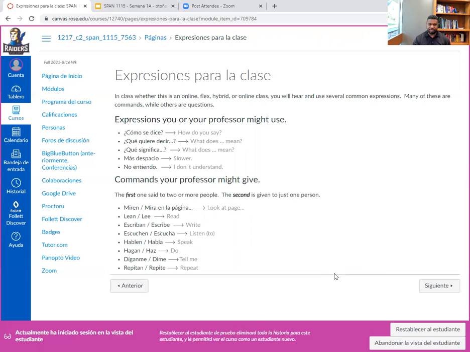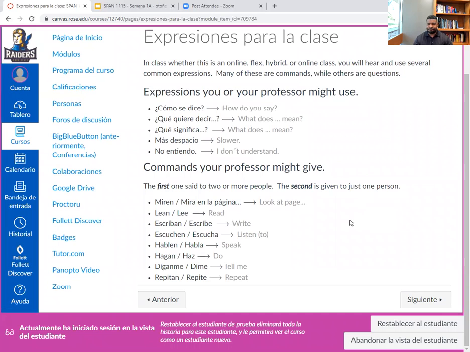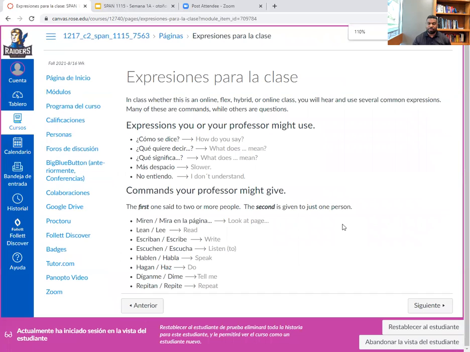The one I get the most, let me zoom in a little bit, is, actually, this is not the ones that you would say, but the one that I would say the most is lee or lean, escuche, escuchan, or escuchen. These are all forms, or these are mandates, right? Repiten, repitan, haz, hagan, hablen. You hear me say those quite a bit, especially if you're in the physical classroom.